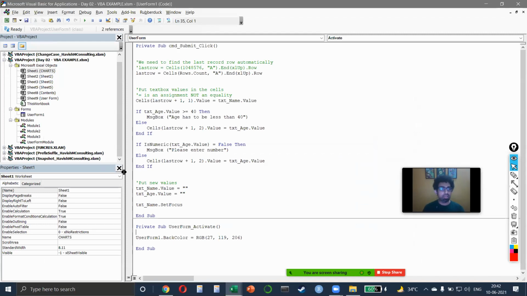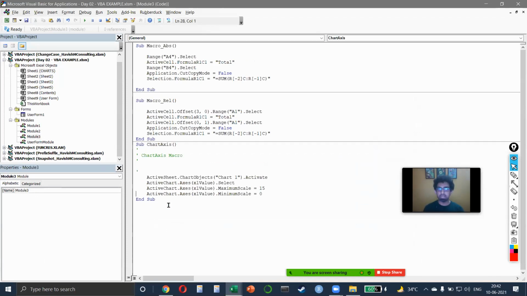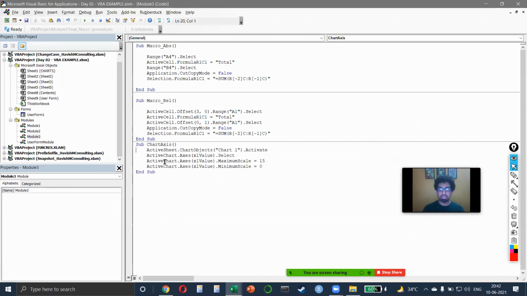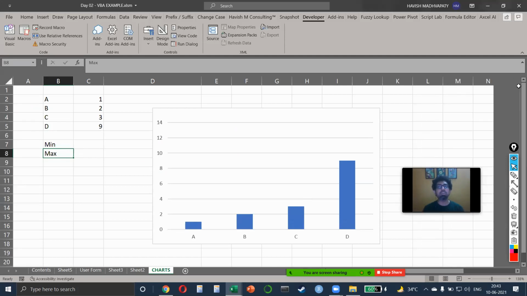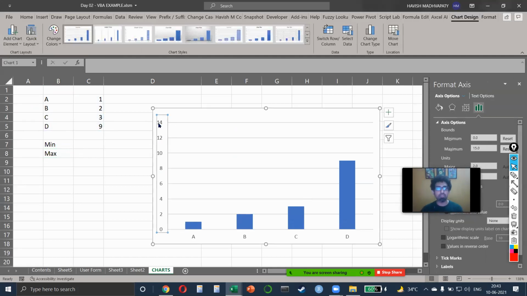Now when we go to the code, it shows us the chart axis, right? Let's see what has been recorded. It says that in my active sheet.chart objects chart1, which is the name of the chart, I'm activating it, which is okay. Then I'm selecting the axis and putting my maximum scale as 15 and my minimum scale as 0. Now, very smartly, what I can do here is say that the minimum and the maximum should be defined by the user. Otherwise it's so irritating, no? Every time you want to change the axis, you have to double click, then go to format and change it.